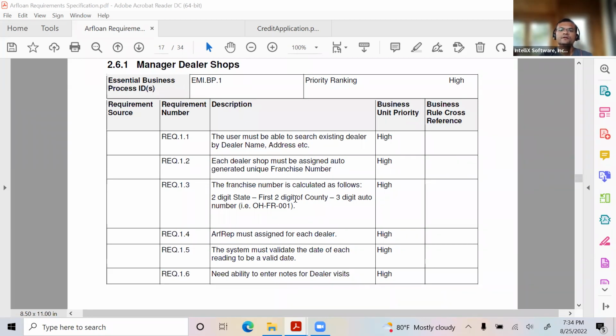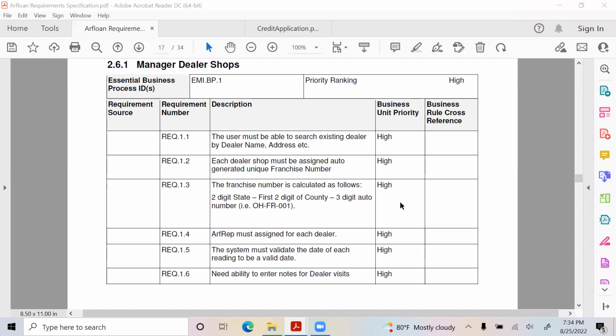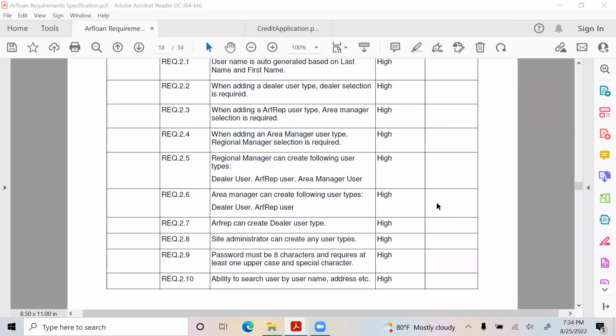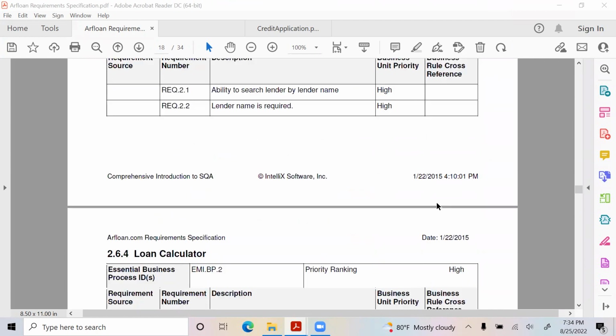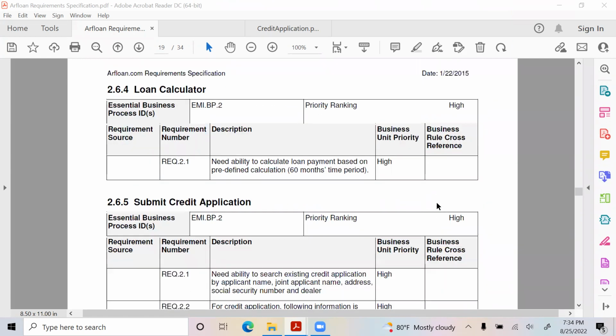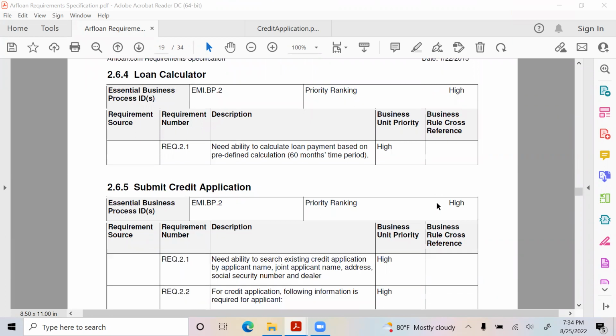And then again, you will see a similar pattern. If you scroll down to sections 2.6.2, 2.6.3, all of those are there. So when you're reading through those requirements documents, you should apply 3C and T: can I have a complete picture, and can I test it?